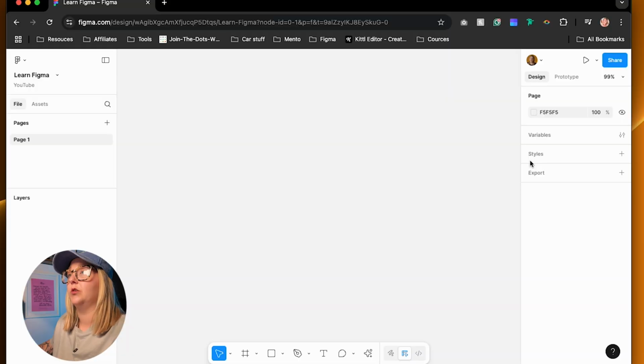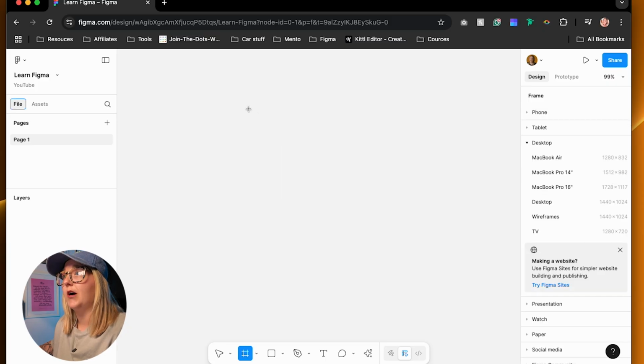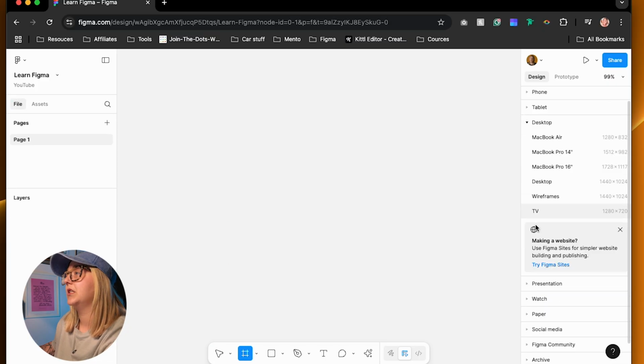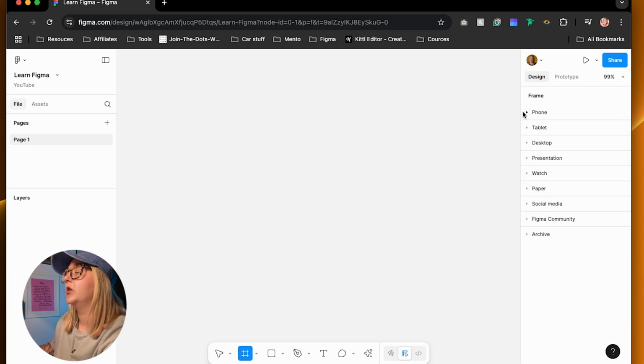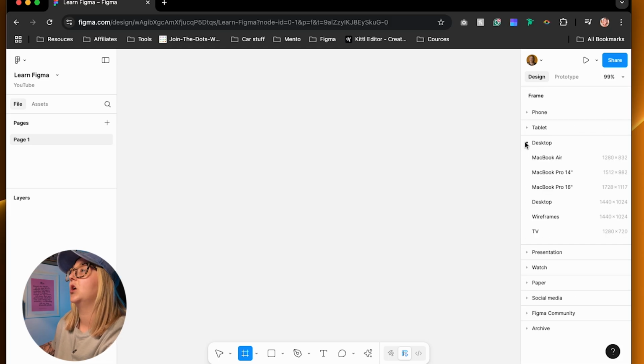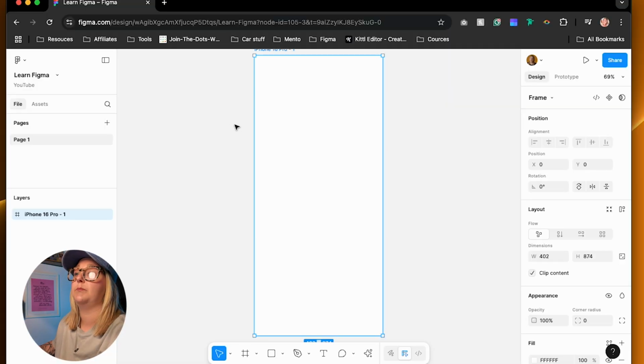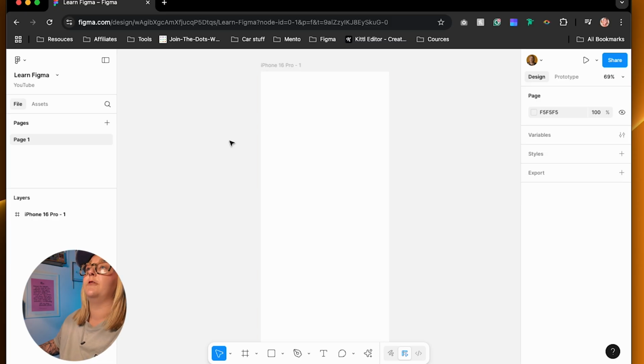Now, the first thing you want to do is add a frame. So that is by either pressing A on the keyboard or F on the keyboard. You do have the ability to obviously draw out your own frame. You do have the option down the side here that shows you phones, tablet, desktop, and so on. So the first thing we're going to do is choose a frame. So let's go with an iPhone Pro Max. And as you can see, a frame has been added.